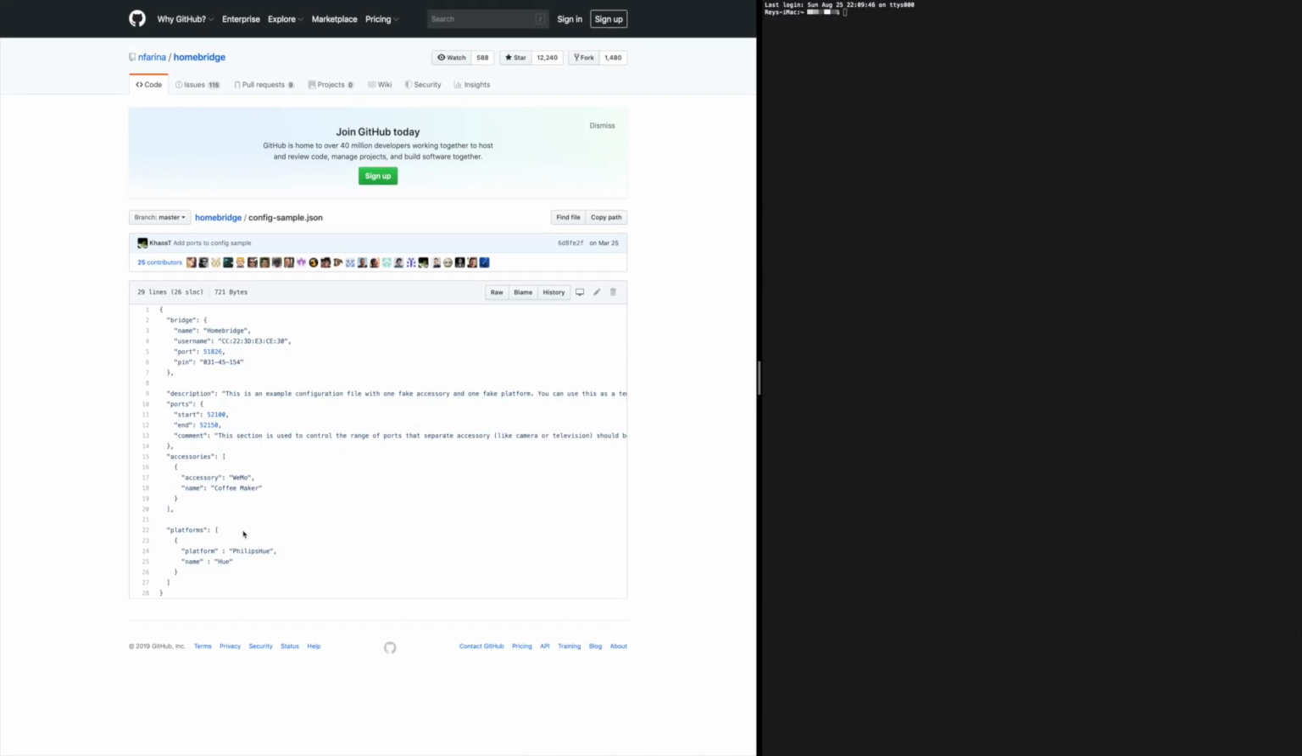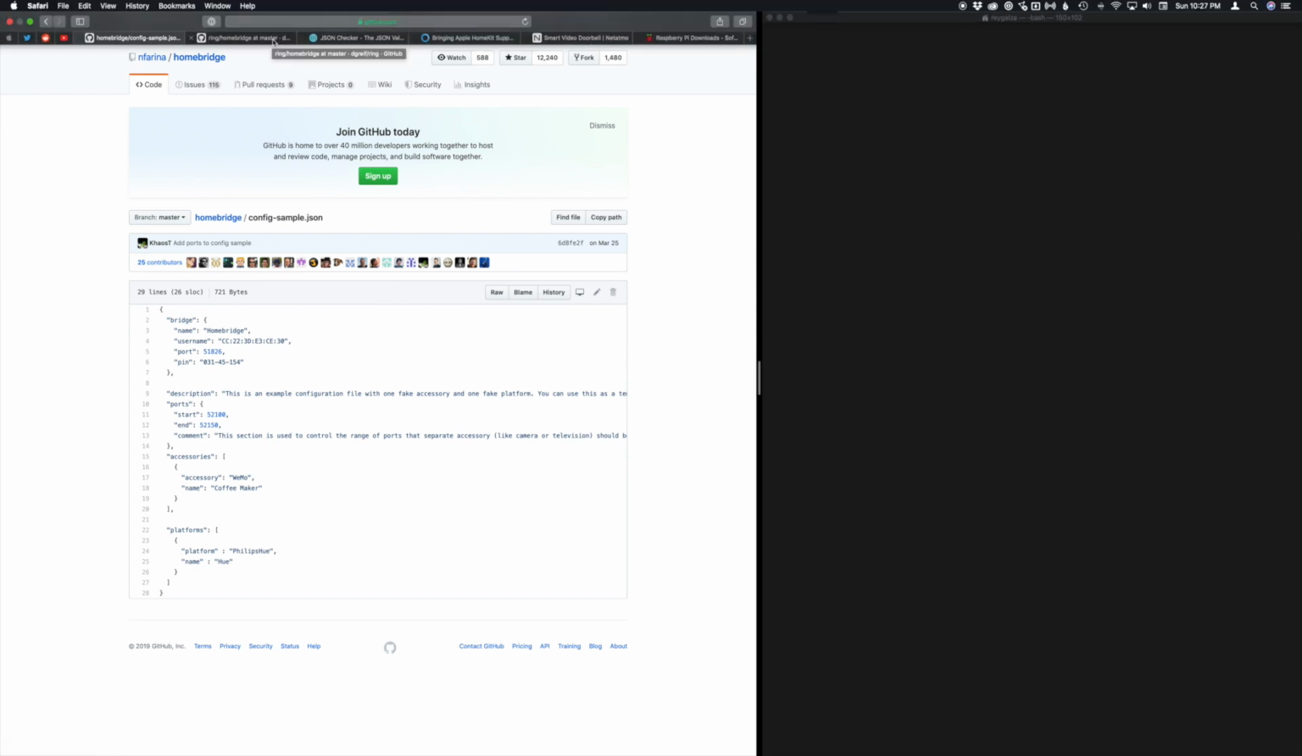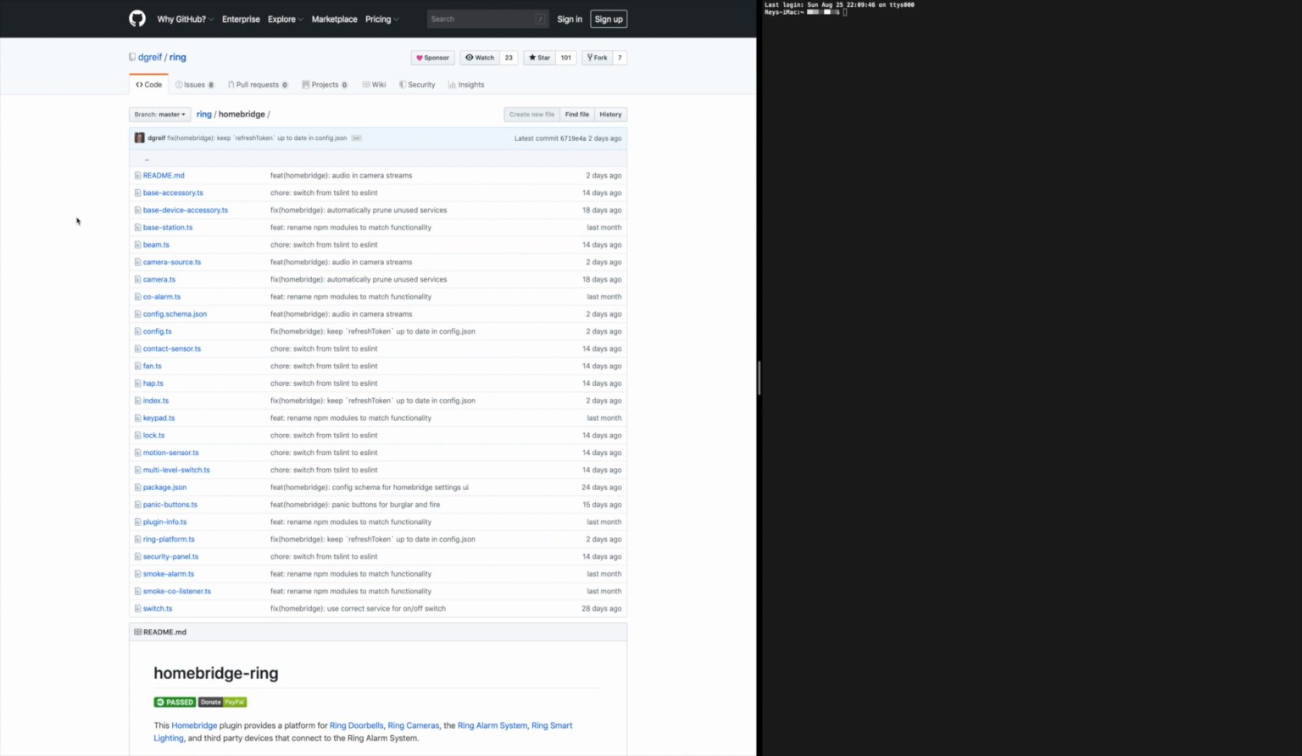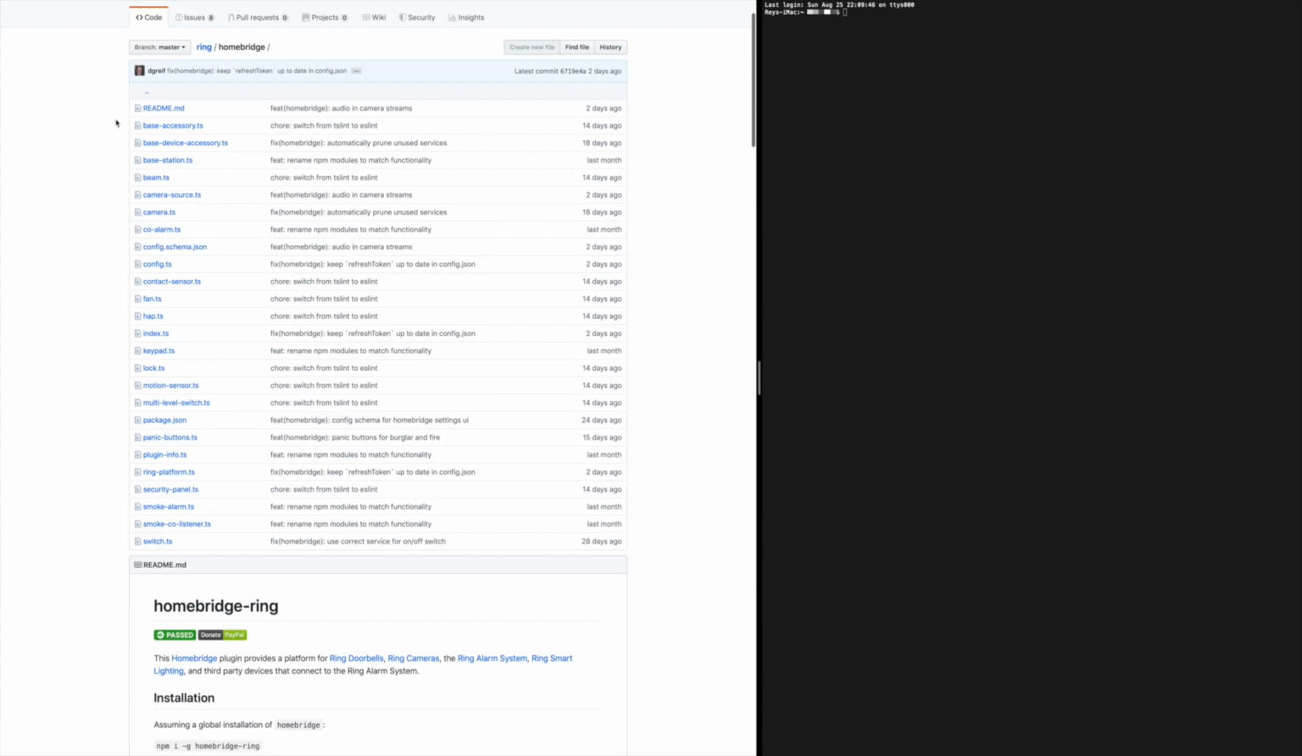And if we look at this, it shows accessories. Looks like they have a Wemo, probably a smart plug, and a coffee. And they named it coffee maker because they probably have a coffee maker attached to it. And platform, they have a Hue system that they wanted to get into HomeBridge. Now let's go ahead and take a look at the plugin for the Ring under HomeBridge. And this is the page, again, it's from Dusty Grafe. He's the one who developed this plugin, and it works pretty well.